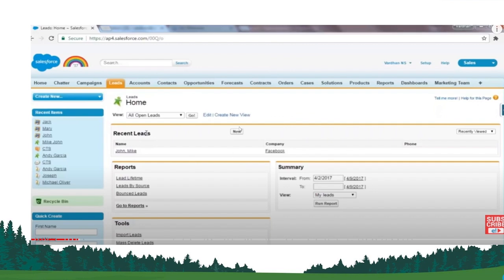So here I am moving on to the next, the recent leads. There is a summary from this interval to this interval. I can see the activities. The summary is available for all my leads, and then you can run the report. Salesforce is a predefined technology that has predefined users, predefined tabs. Now here you are getting reports by the leads.